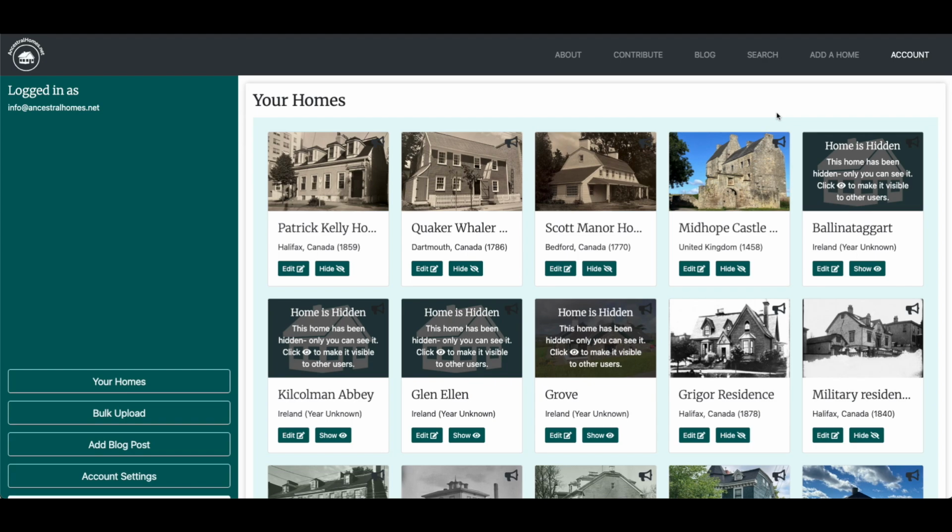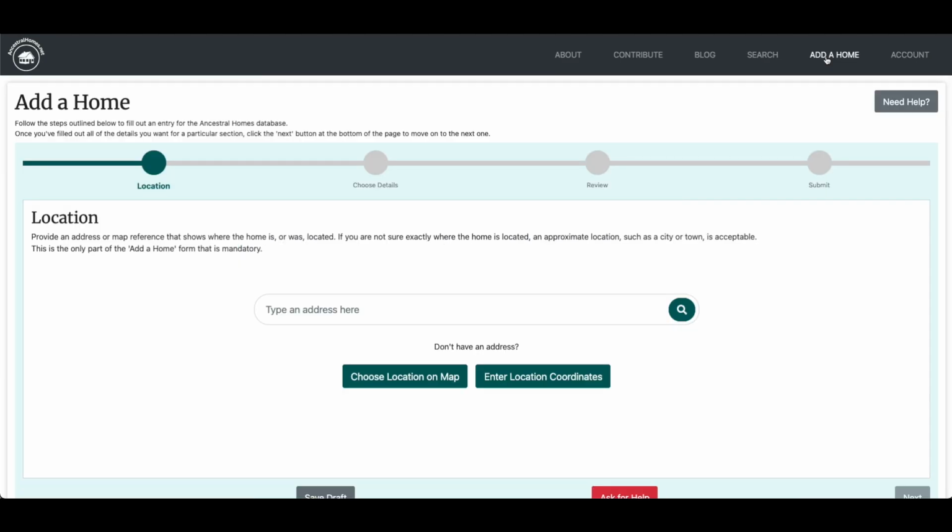We're assuming, for the sake of this tutorial, that you've already created an account with us and logged in. If you haven't, and would like assistance doing so, you can find a tutorial for that here. To add a new home to the database, start by clicking Add Home up here in the top navigation bar. It will bring you to the first step of the Add a Home form, which looks like this.